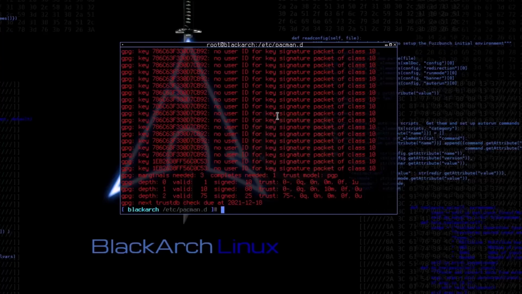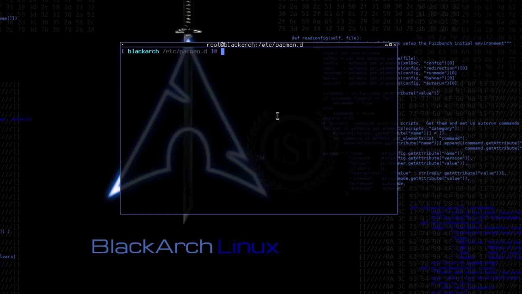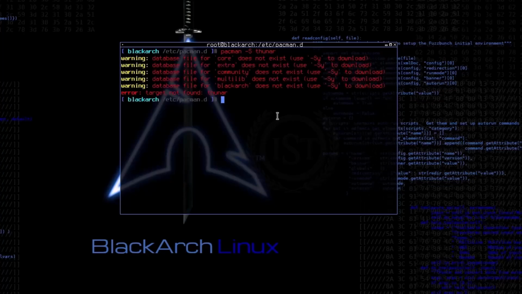Now let me install some application. Thunar is a file manager in Arch Linux. So let me install the Thunar application, which is a graphical based file manager. Let me clear the screen. pacman capital S Thunar. Sorry, my mistake, -Sy thunar.